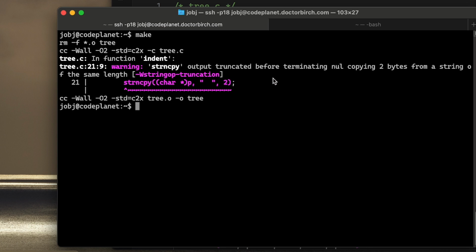String copy output truncated. Oh, I really do not like this annoying warning, because this is basically for people who don't have a clue how the memory works. Because this is a totally safe operation, and it's not even warning us that we can overflow the stuff. It's basically warning us that we might not overflow it. It's kind of bizarre, but I think I'm gonna remove these kinds of warnings actually.